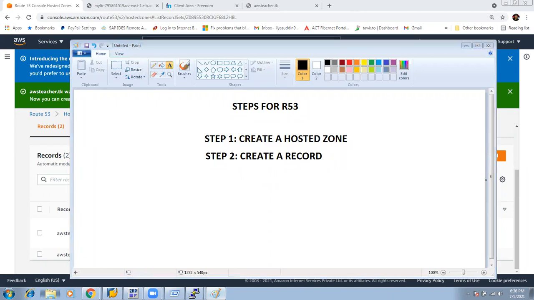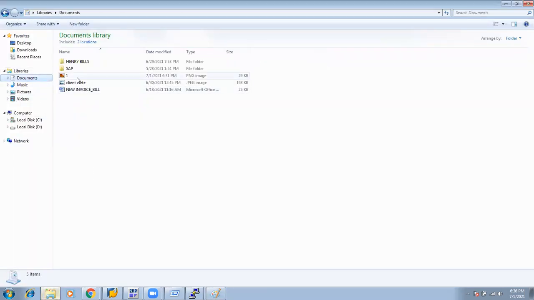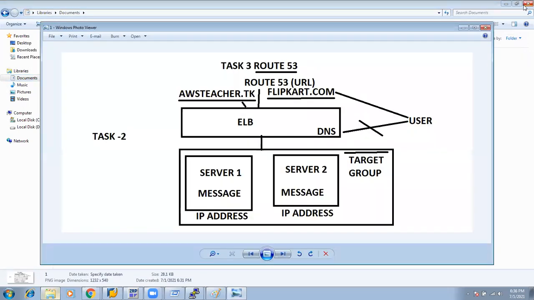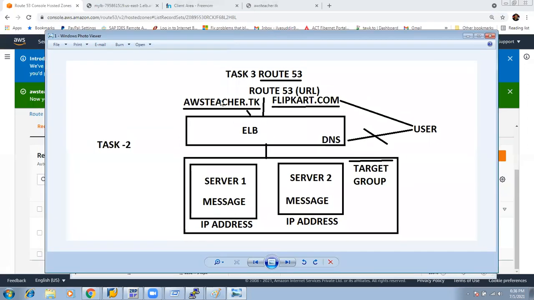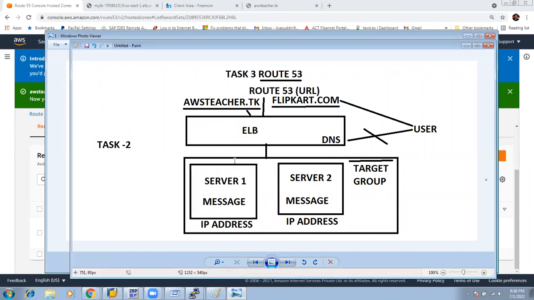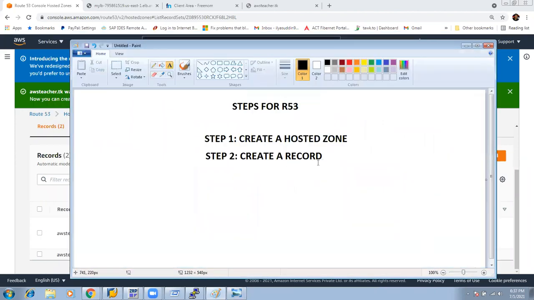Let me open that document again. I have this picture over here. As I have clearly told, I have to make a connection between my website and the load balancer. Only if I enable this connection will it get the message. So I have to establish a connection between my URL and the load balancer. How will I do that? By creating a record only. That is why it is a very important step.